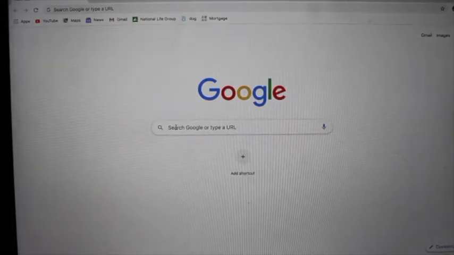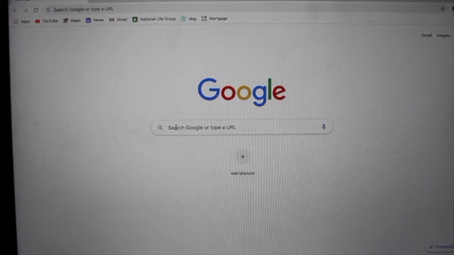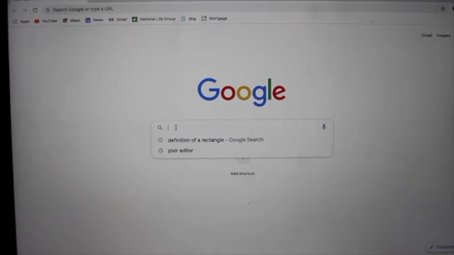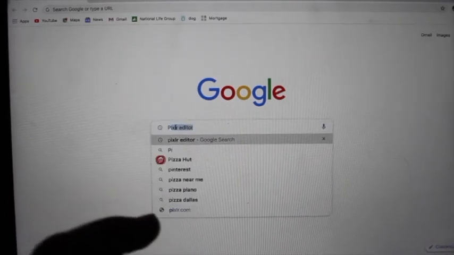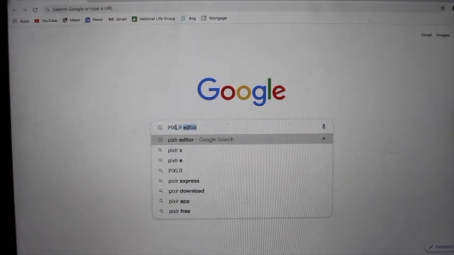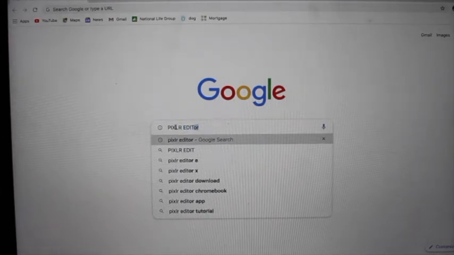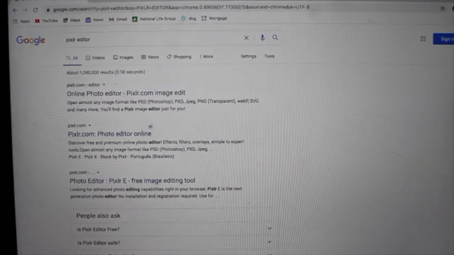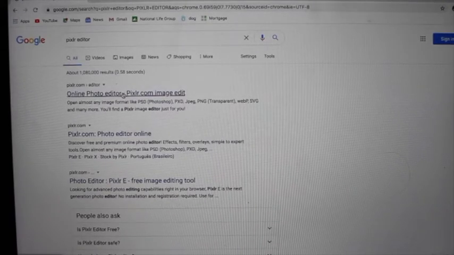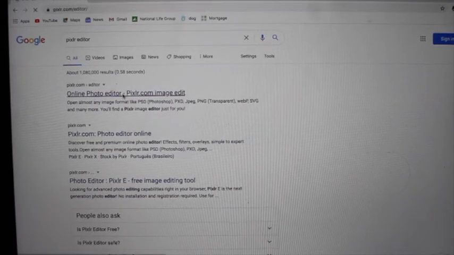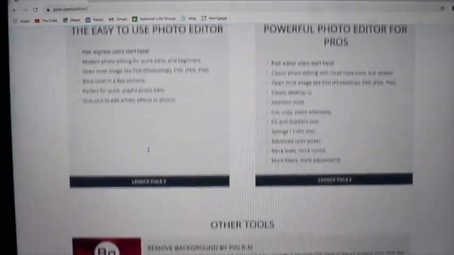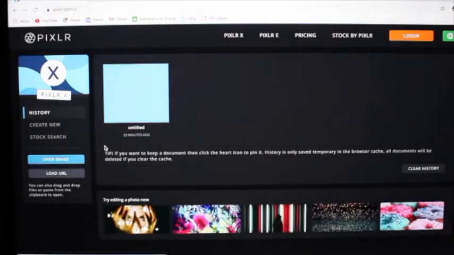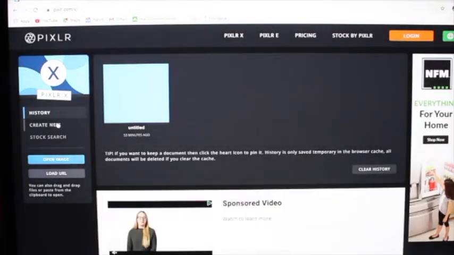So now let's get onto Pixlr and make our own version of art based on these shapes paintings that we just saw. Remember to type in Pixlr space editor, Editor. Enter, and you'll come up with these options. Go with the first one, with Online Photo Editor, and scroll down to Launch Pixlr X. So we're going to use this simple one again, and we're going to create new.